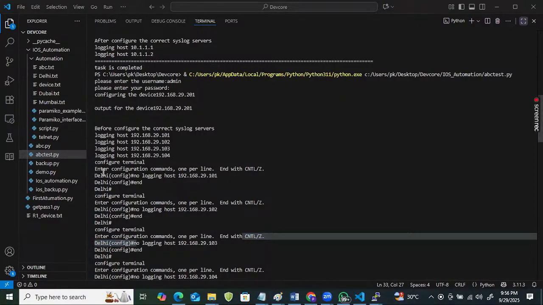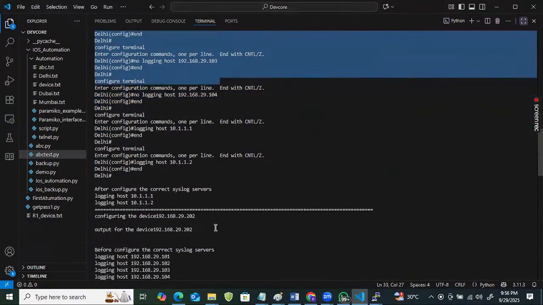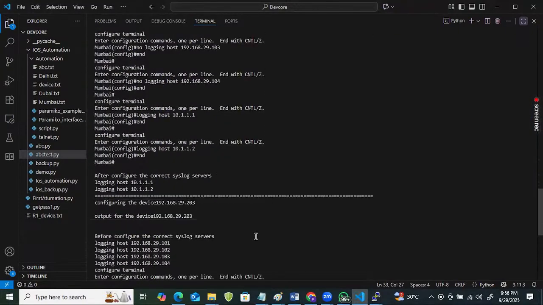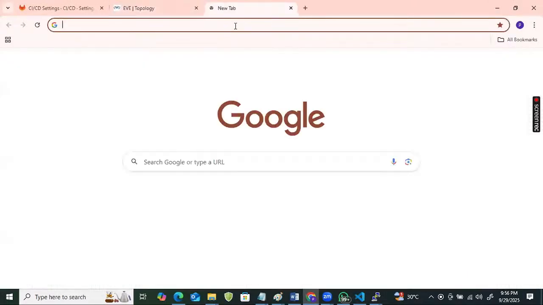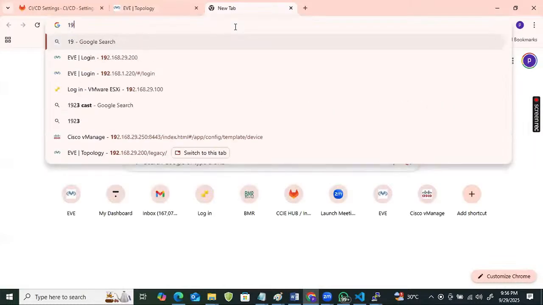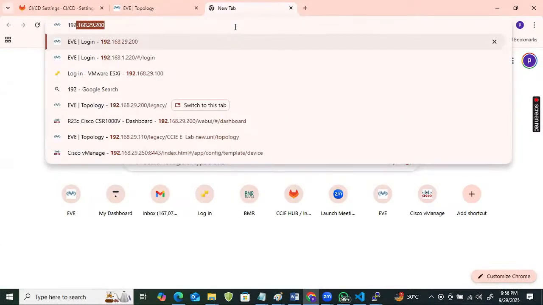You can see, guys. Right now, what I'm going to do, I just want to achieve the same thing with the syslog also. I mean, with the Ansible. So let me log in my Ansible box.